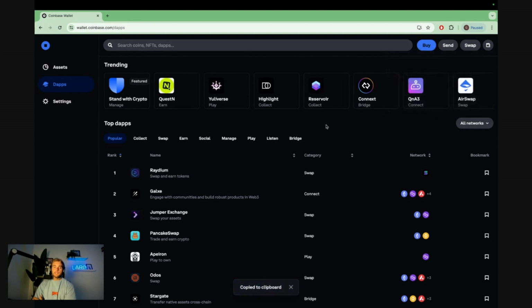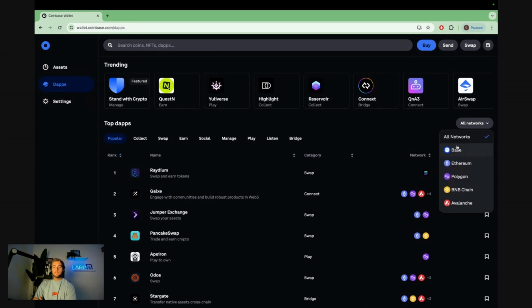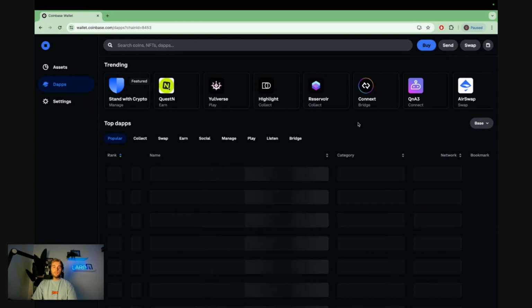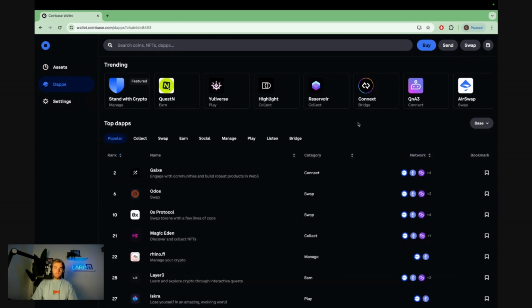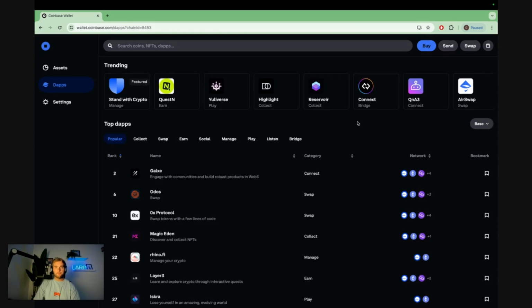And then make sure you select the network that you actually want to send it to. So if it's ETH, and you're just trying stuff out, I'd probably recommend you just send it to Base. This is Coinbase's L2. It's got all the applications. You can try stuff out. It'd be really, really cheap, a fraction of a cent to try everything out.